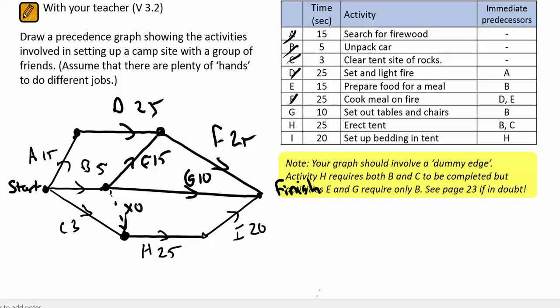So if you double check that and track it, that should make a bit of sense. The little bit of a tricky one is H, because to erect the tent, both B and C have to occur, but please notice that C was unrelated to activity E and to G as well. So that dummy edge is able to accommodate it as H requires B and C, but activities E and G only require B. So the dummy edge is there to accommodate that.